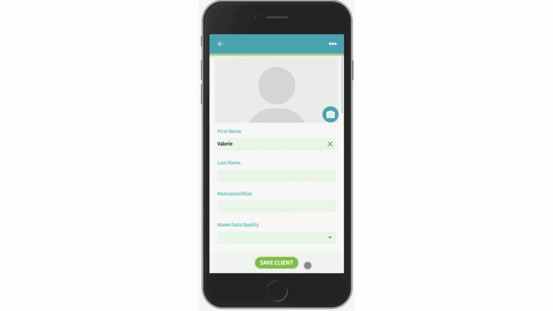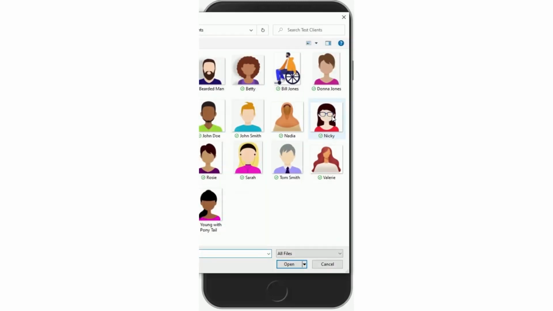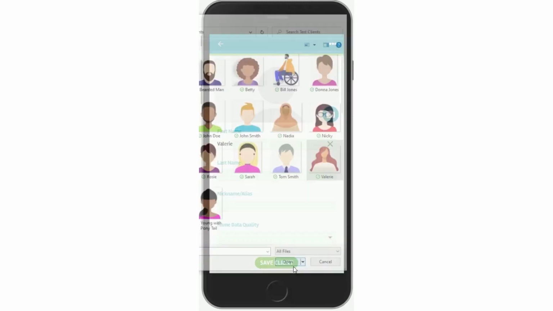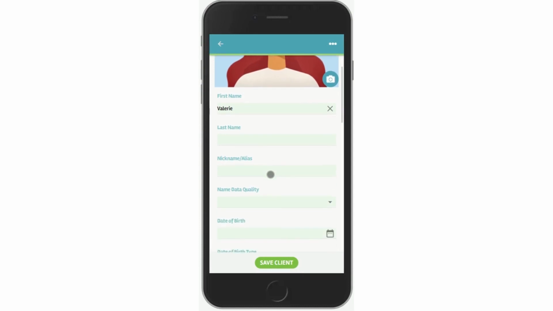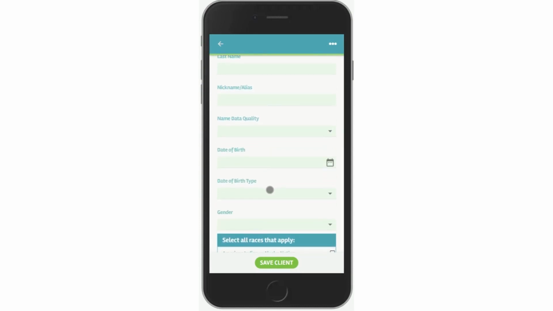We can see the information that we had searched by is already filled out in this form. We have the option to also upload a photo or take a live photo by hitting the camera icon. We can also include information such as their first or last name, a nickname or alias, and then you'll start to see some of the additional fields that may be required for different homeless management information system data elements. Show the Way allows you to go ahead and save the client even if you don't have access to all of this information at this point in time.